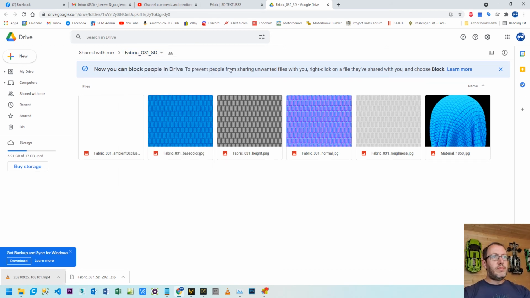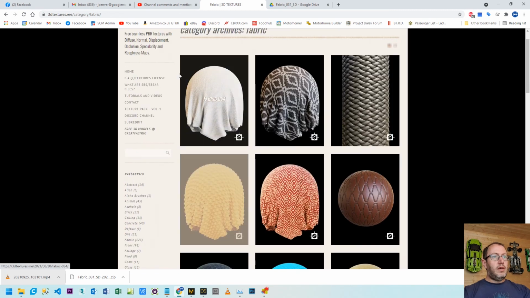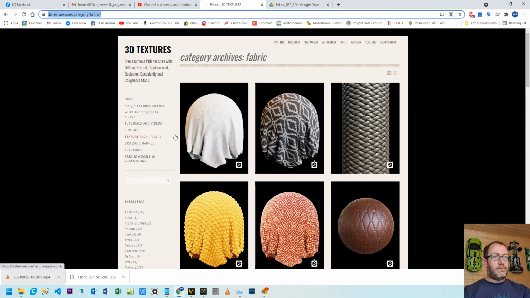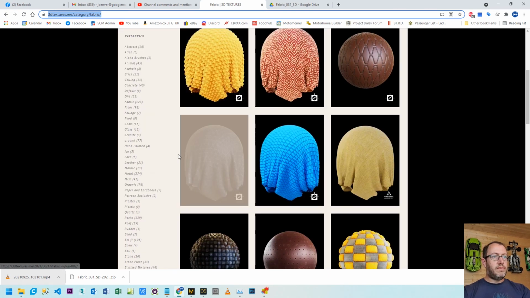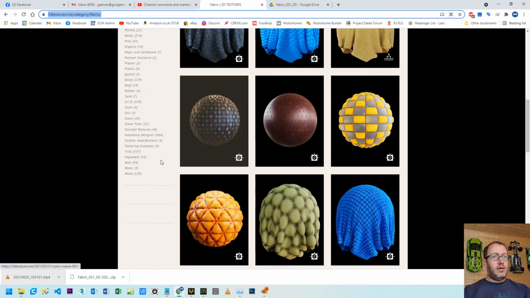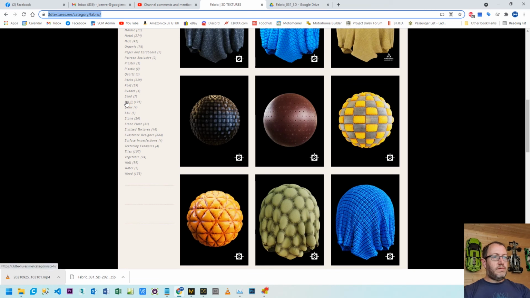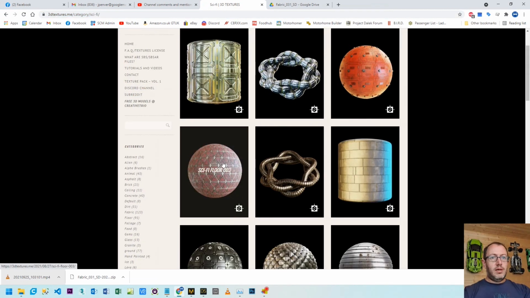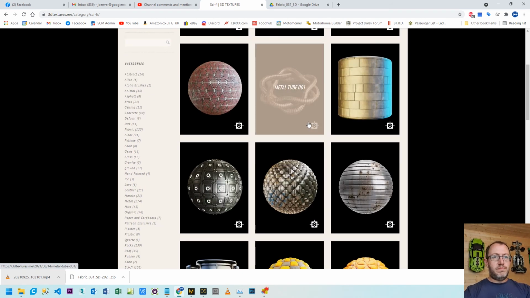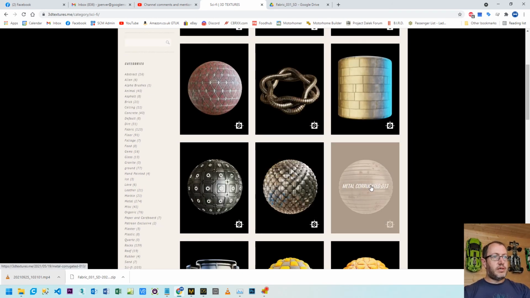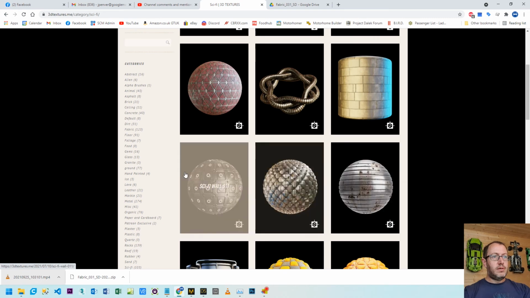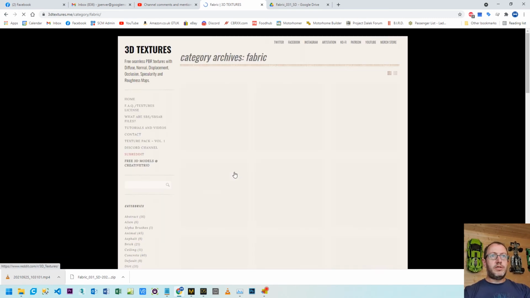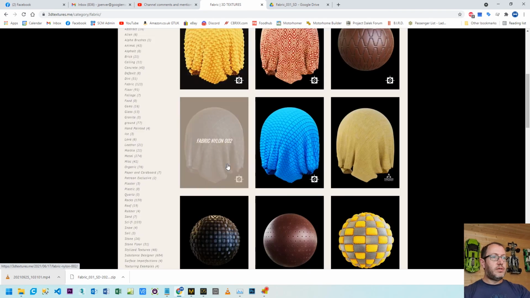3dtextures.me is a good site. These are all free. You don't have to pay for them. A lot of these are good for clothing or objects in your scene. Maybe you want to put some alternative flooring into your scene. You can search this site.